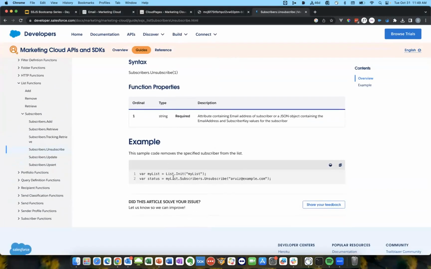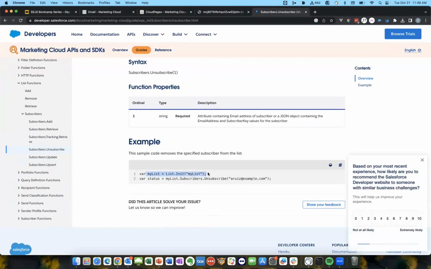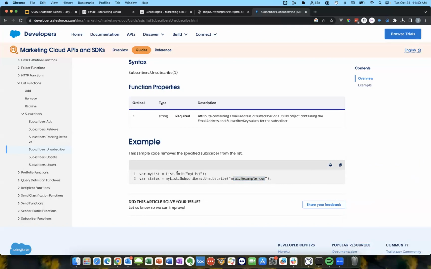Instead of initializing a subscriber, you will initialize a list. You initialize the list, and then you use the syntax list.subscribers.unsubscribe, passing the subscriber key. And you can do this for every list that's checked, for example, right? Initialize that many lists and then unsubscribe them from whatever they check.